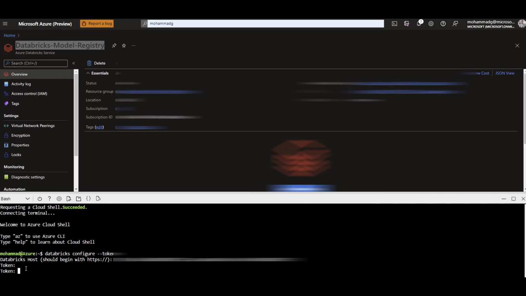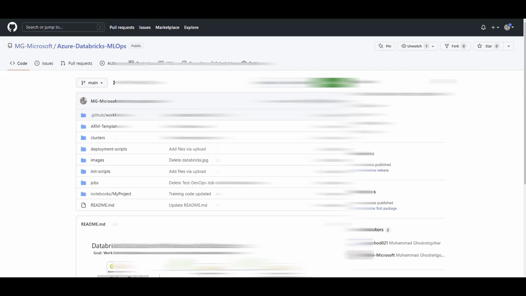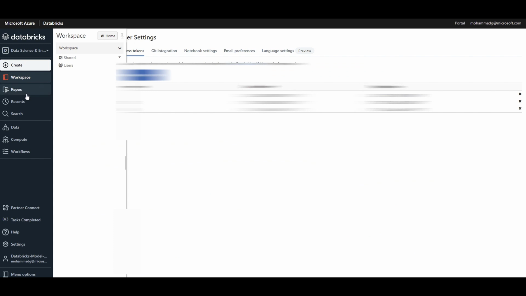After that, let's say for example I pasted it, you are ready to create those secrets inside the dev Databricks. How? Just technically copy those.